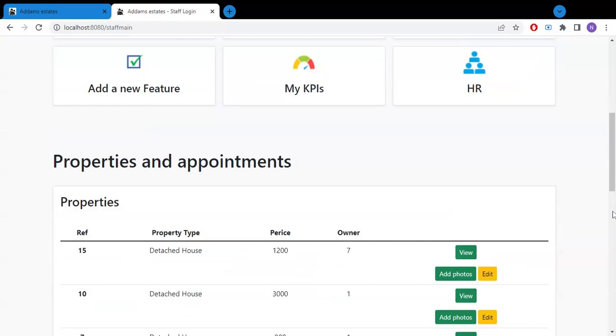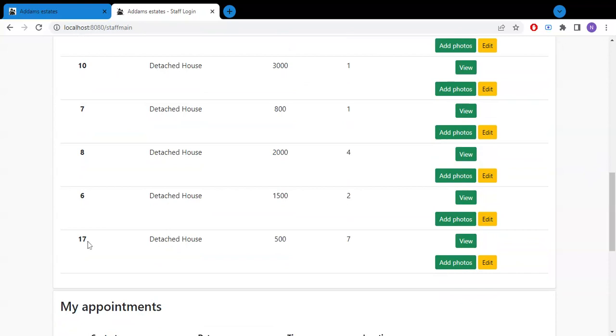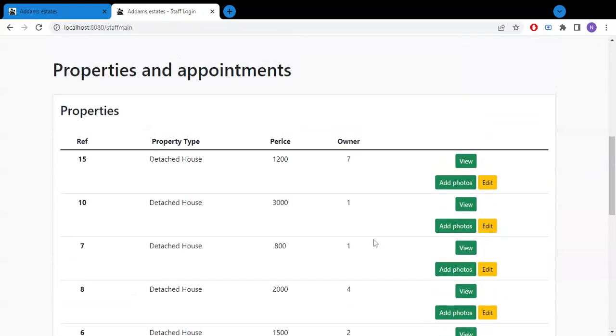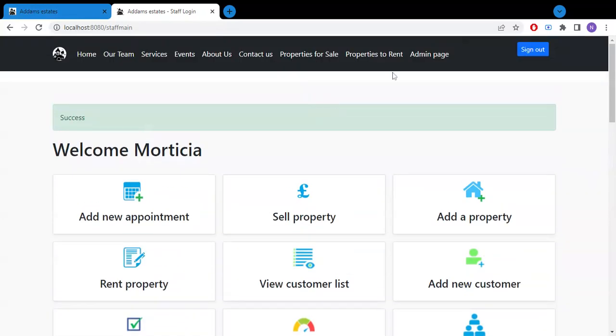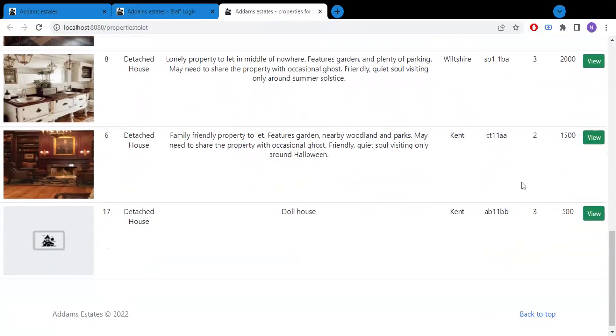Now this property has been submitted for rent, and here it is, number 17, for 500 pounds a month, and it is owned by customer number 7. Now if we go to our rental properties, we can see that the dollhouse is here, but it has no picture. So when something has no image, the system will insert a default image automatically.